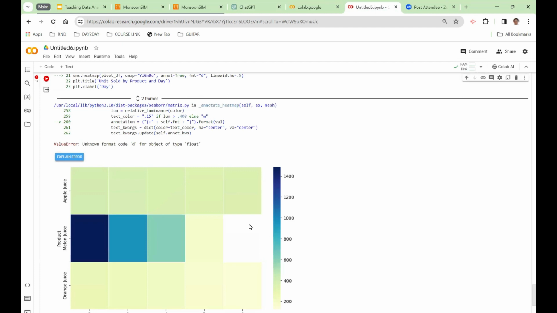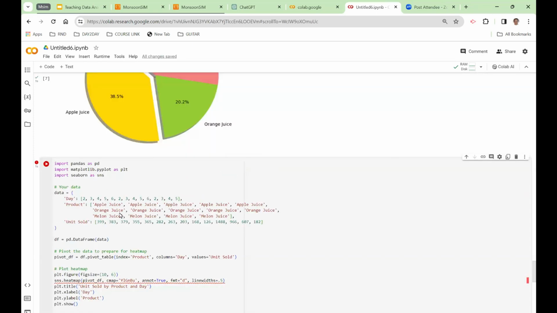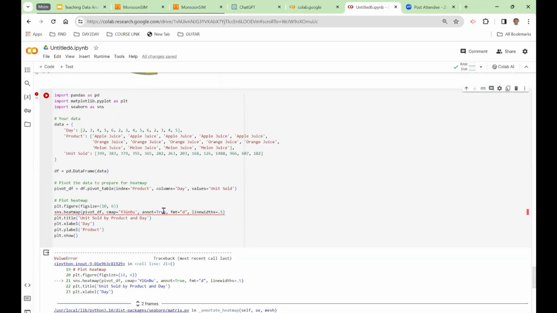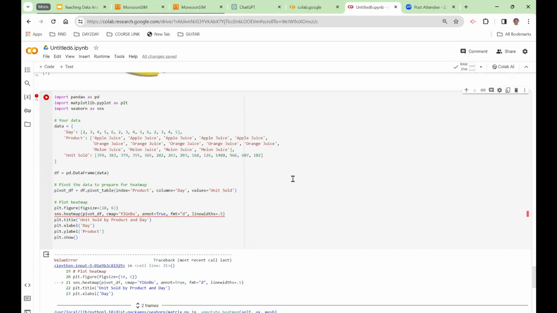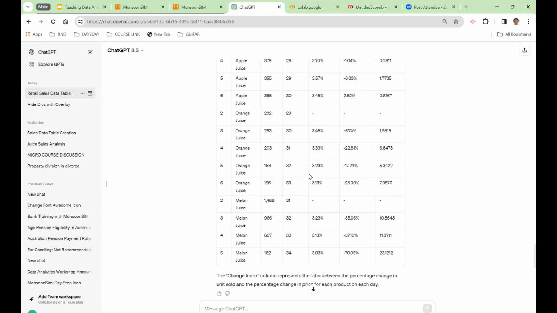Okay, if someone is good in Python, then maybe they can go in and tweak a little bit. But at least I got this thing, right? So this heat map shows I'm selling a lot. On the second day, I did sell a lot for apple juice, for melon juice. Okay, and so on. Now you can also explore yourself in Python. You can always come in and learn, and you can go back to GPT and learn. You can change the label and so on. So there's a lot of data we can find out from just a simple table of data here.